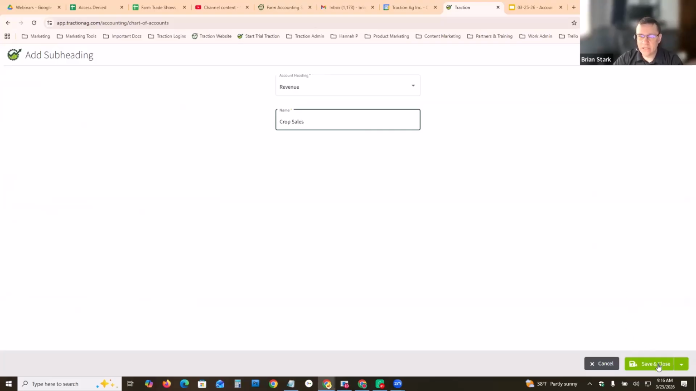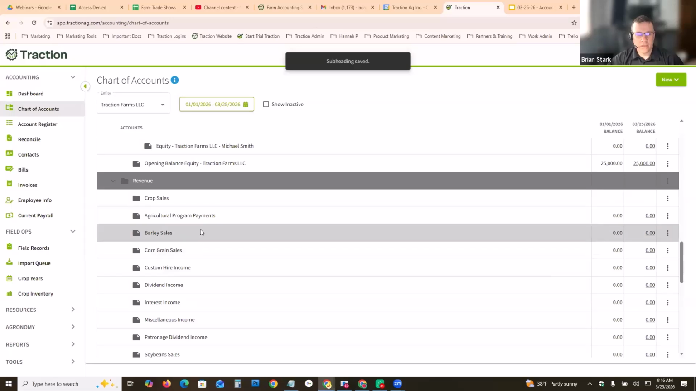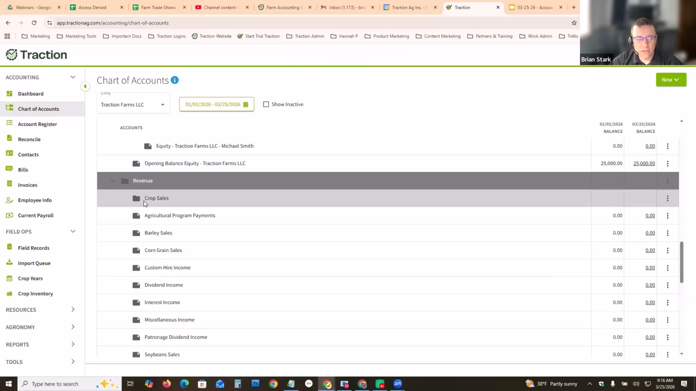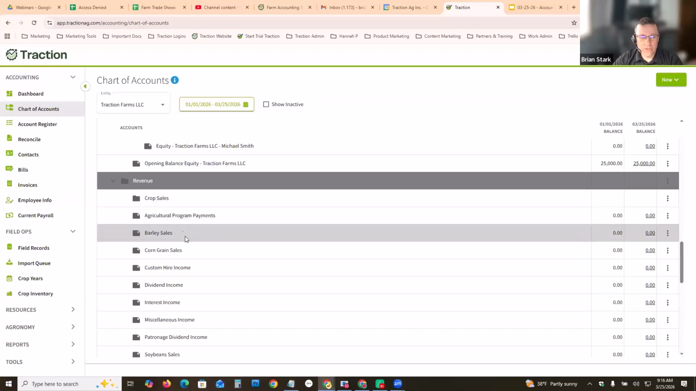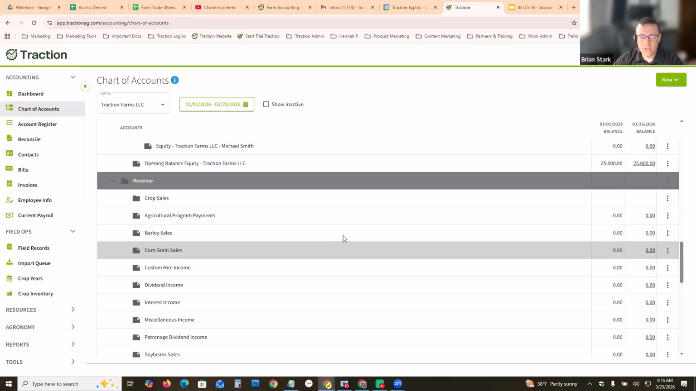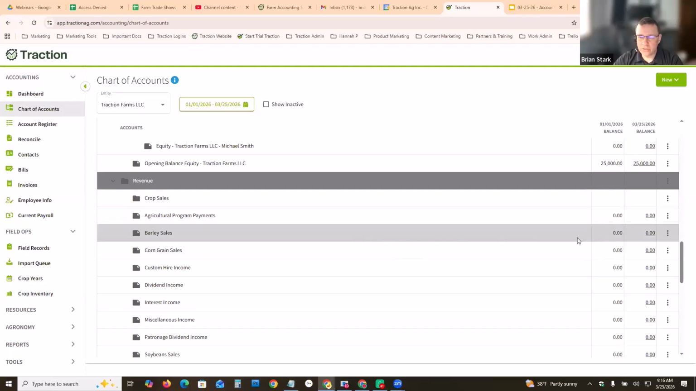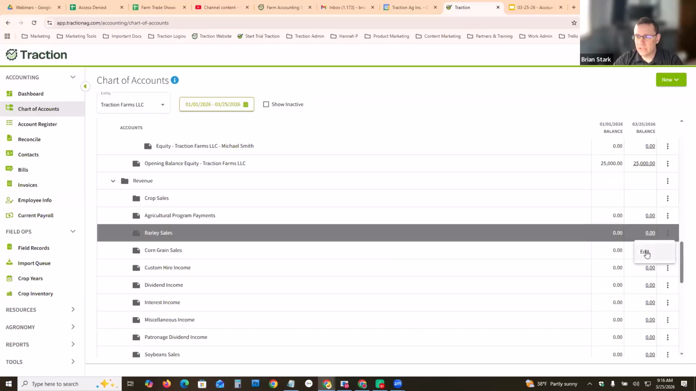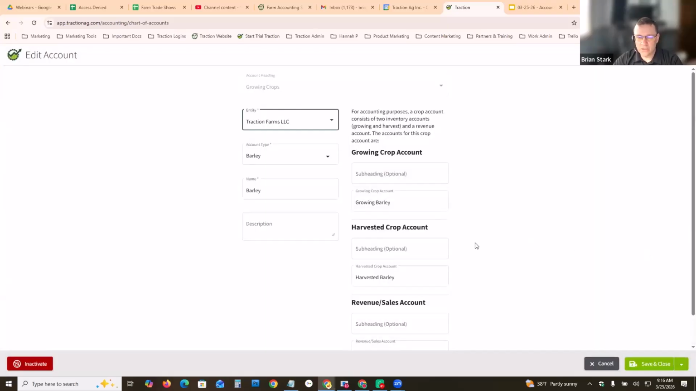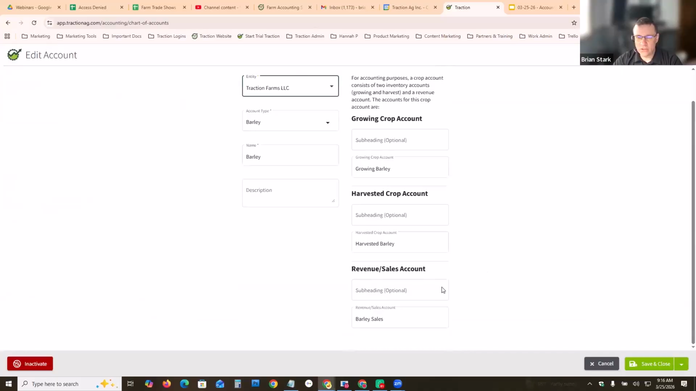right? So if I hit save here, you'll see that it makes a folder here and it's going to be all black. So that's not an account that you can post to. It's a folder. So I have my barley sales, corn sales. So what you can do here, if you highlight barley sales and go to the three dots and hit edit, what you want to do is focus on the bottom here. You can pick out the subheading right here, crop sales, and hit save.